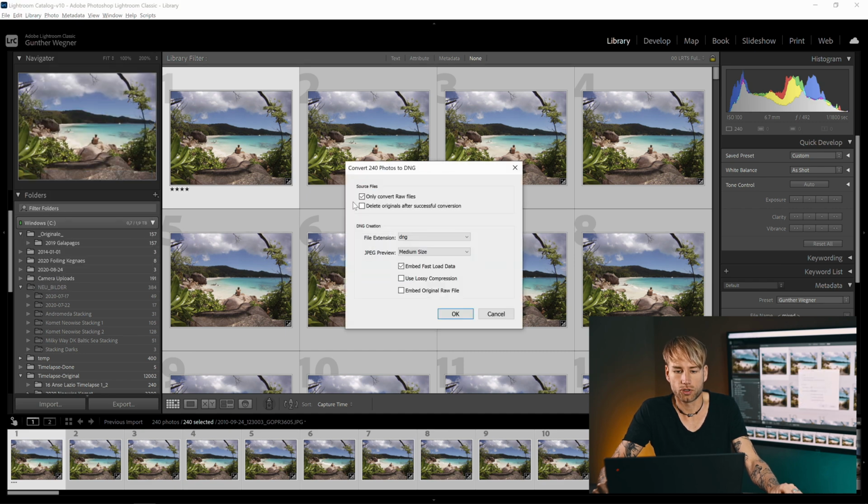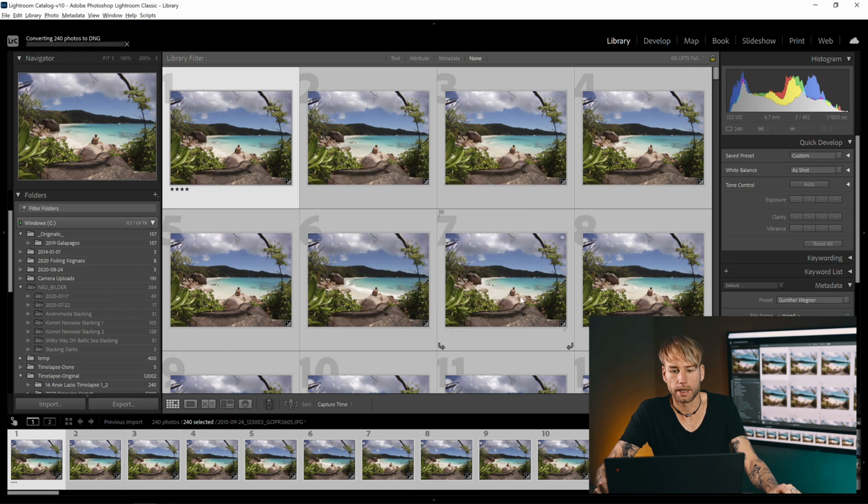Make sure to remove the check mark here for only convert RAW files, because we are going to convert a JPEG sequence. And what I also activate is Delete Originals after successful conversion. This will just remove the JPEGs after the conversion. The rest you can leave as it is, and now we click on OK.